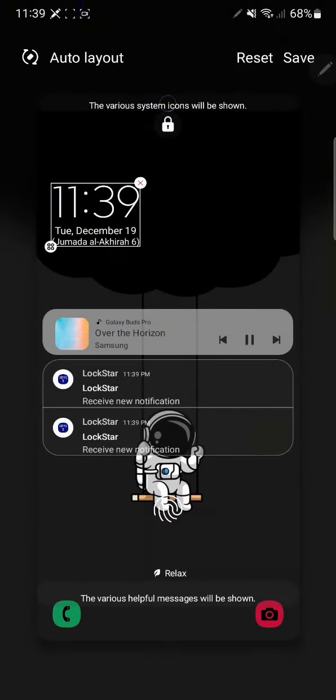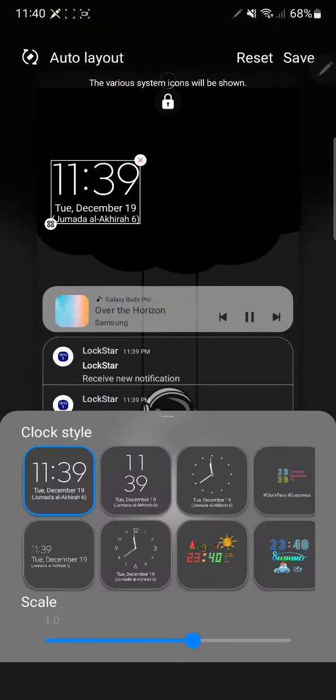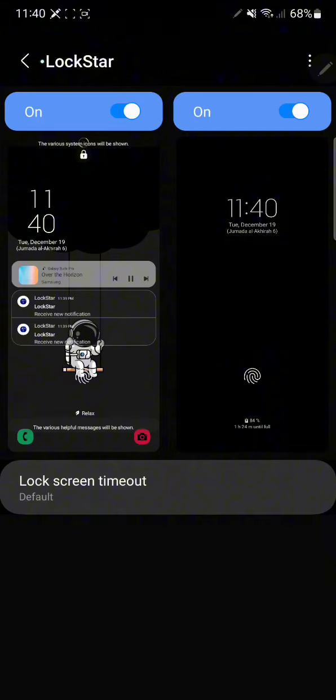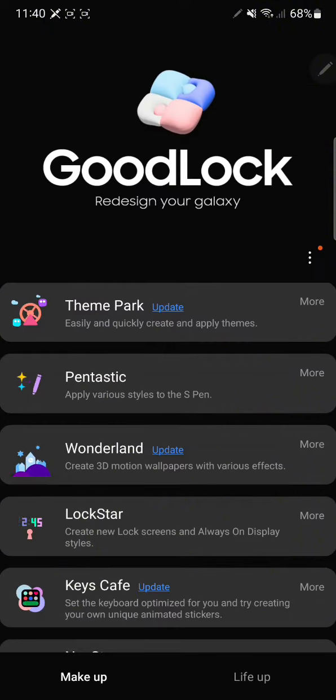For example, LockStar is something where you can edit your lock screen and your always on display, and this is really nice because you can change the position of the clock and other stuff. So yeah, that was it. I recommend you check them all out, and you're going to customize your S22 Ultra very well.